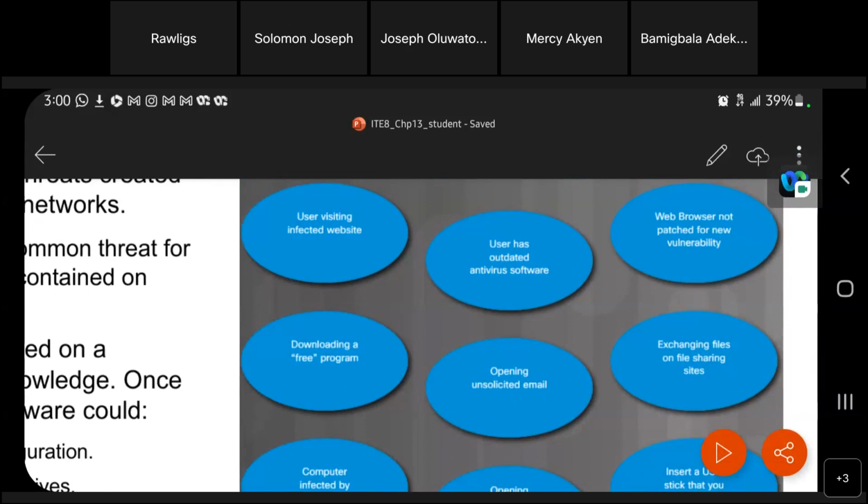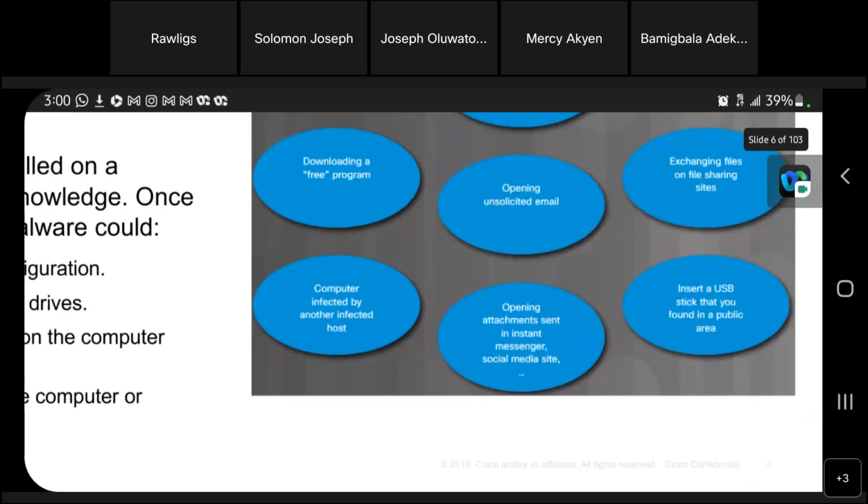Those guys work hard to ensure that they're able to beat the security system of some of these softwares or your computer system and get into your system. That's all they want, to get into your system. Then there is exchanging files on file sharing sites. Even through flash drives, you can get malware, for example by inserting a USB stick that you found in a public area.